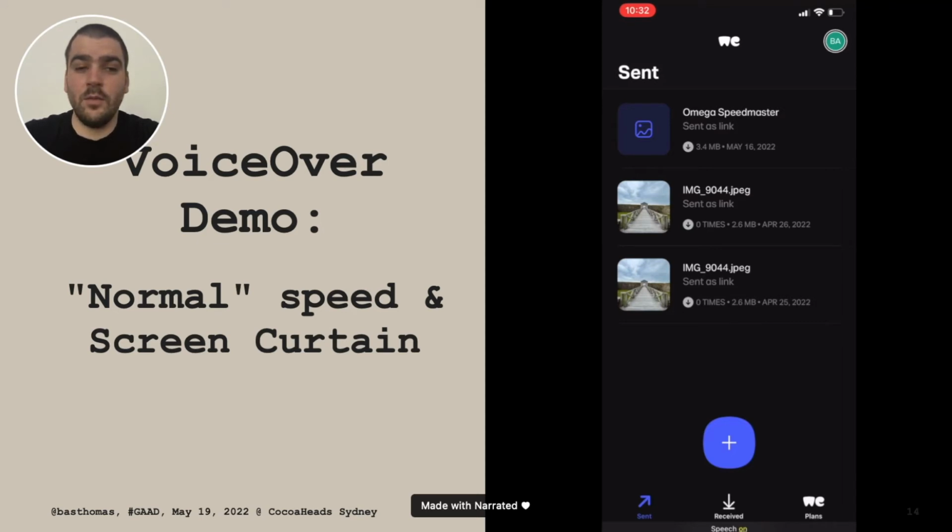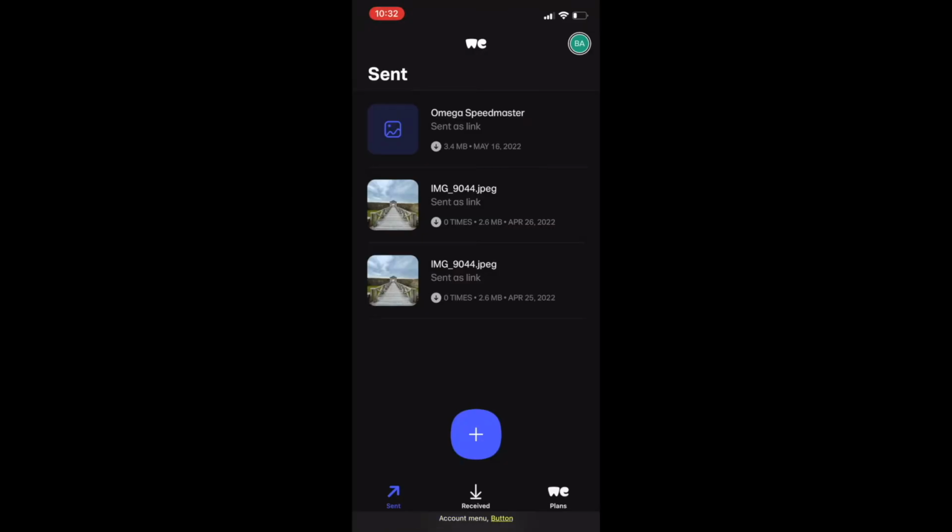So now that we've seen this first video and have a bit of an idea of how adding proper labels, etc., can really help navigate the app, let's take a look at this again, but on what we would call quote-unquote normal speed, and you will see what that is in a minute, and something called screen curtain.